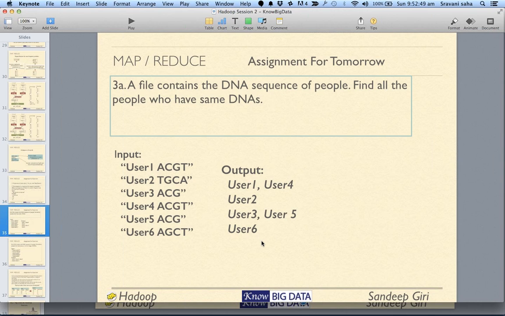For example, user 1 has ACGT, user 2 has TGCA, and user 3 has ACG. Now, user 1 and user 4 both have ACGT, therefore user 1 and user 4 need to be brought together. So you have to list in this format: user 1 comma user 4, user 2, and user 3 comma user 5, because they have the same DNA sequences. Had it been a SQL table, you would simply say group by the second column and concatenate the first values, right? Make sense? So that is third A.